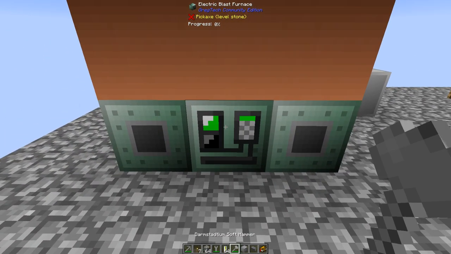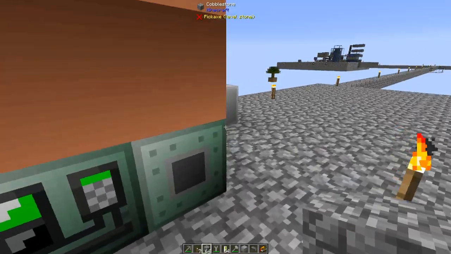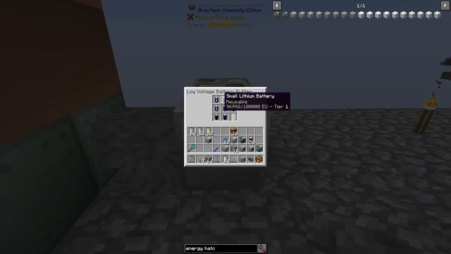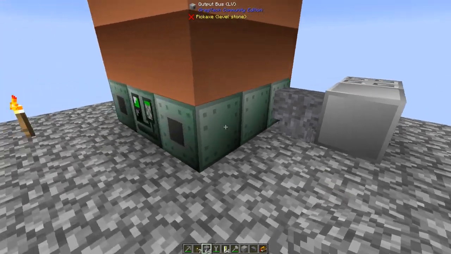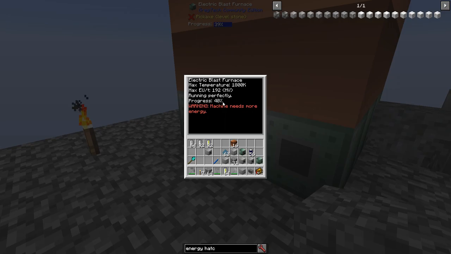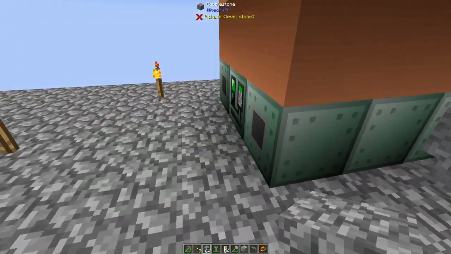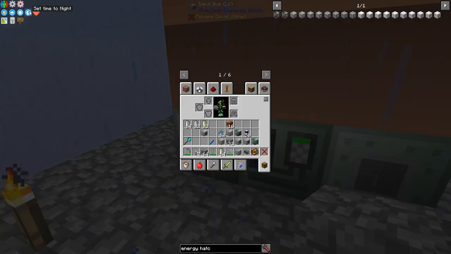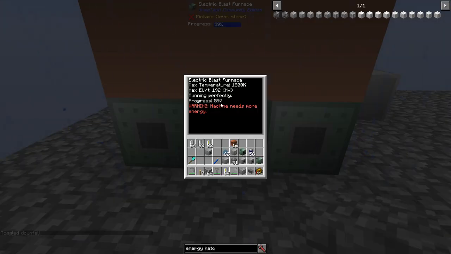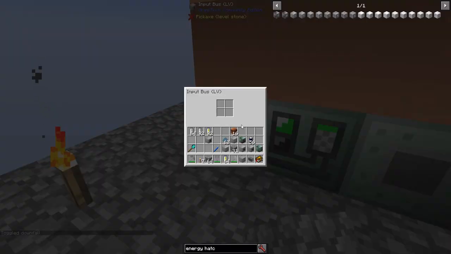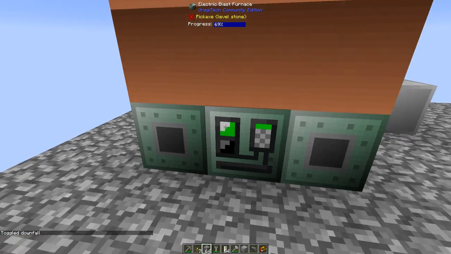Now if I turn this on, there we go, this is draining. As we can see, it's draining from a couple batteries here. Looks like it's pulling 4 amps. Yeah, it's pulling from four batteries to get the required 120 EU per tick, and with a little bit of loss in the wires. But as we can see, the blast furnace is running. This will go away after this process finishes.